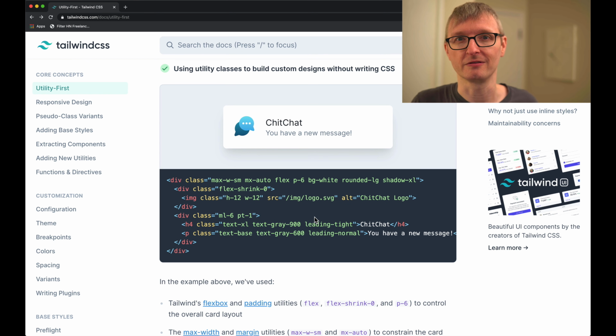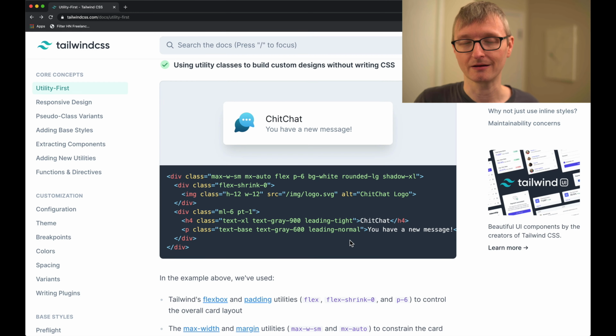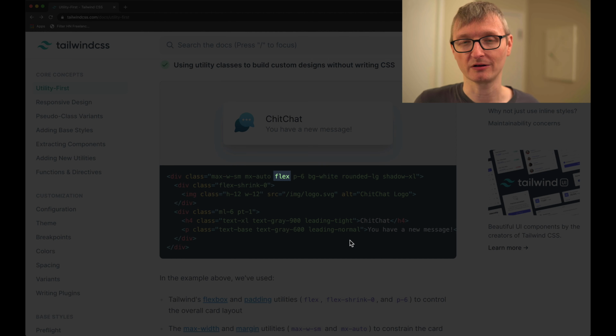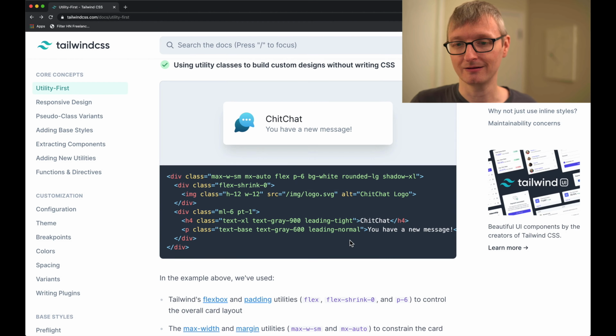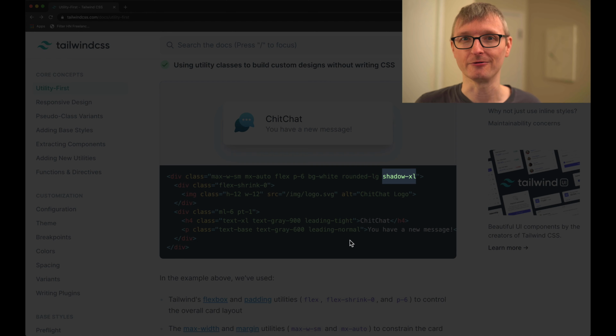Whereas here with the Tailwind model of utility first, we are starting from nothing and we are just adding whatever ingredients we want. I want the maximum width of this component to be small. I want the left and right margins to be automatic. I want it to display as a flexbox with some padding. I want the background to be white. I want the corners to be rounded, and I want it to have a little shadow on it.